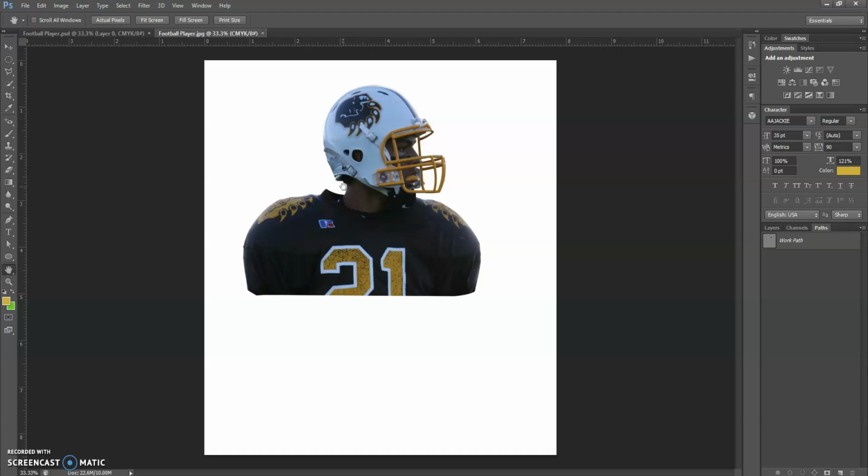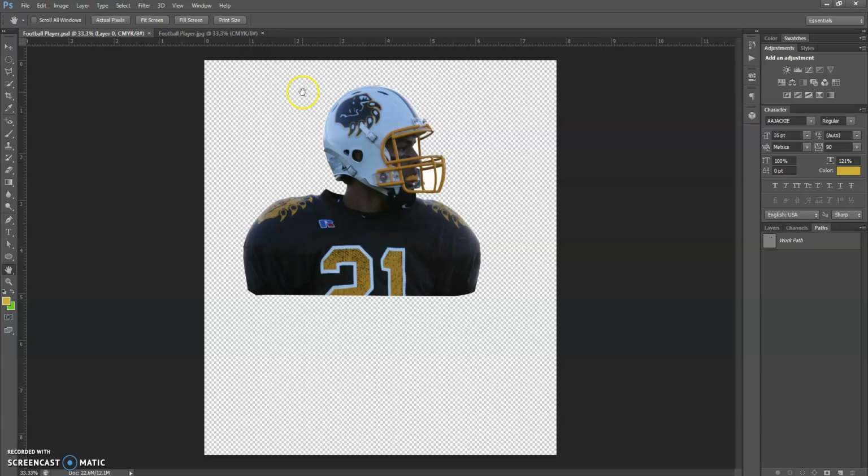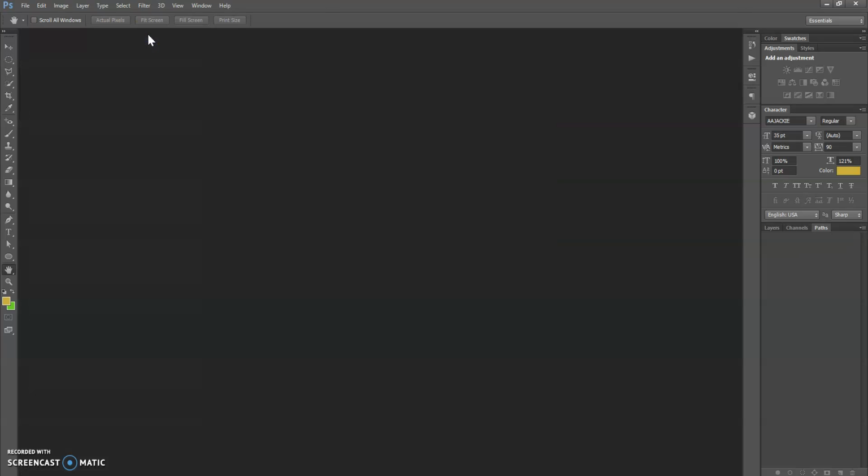So I cannot stress enough that you want to make sure that you save your cutouts as Photoshop files. If you save them as JPEGs, you will have to do the work again, which is an awful feeling. So don't do that. Always save cutouts as Photoshop files. With that being said, we can close both of these. We are done with this graphic, and I will meet you over in our next lesson.